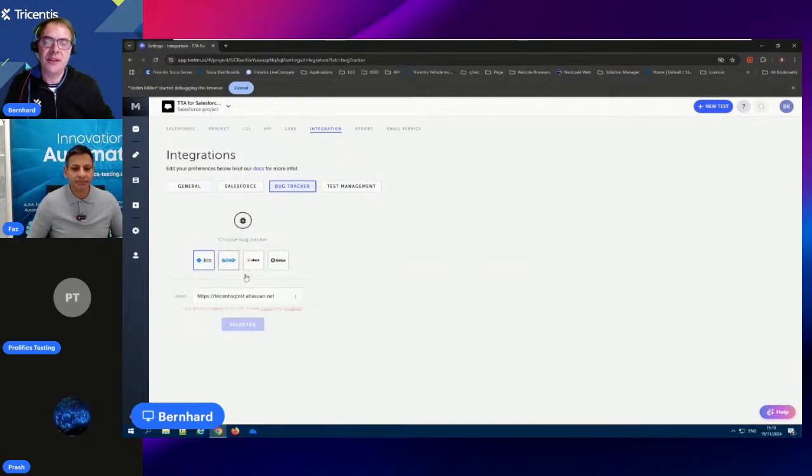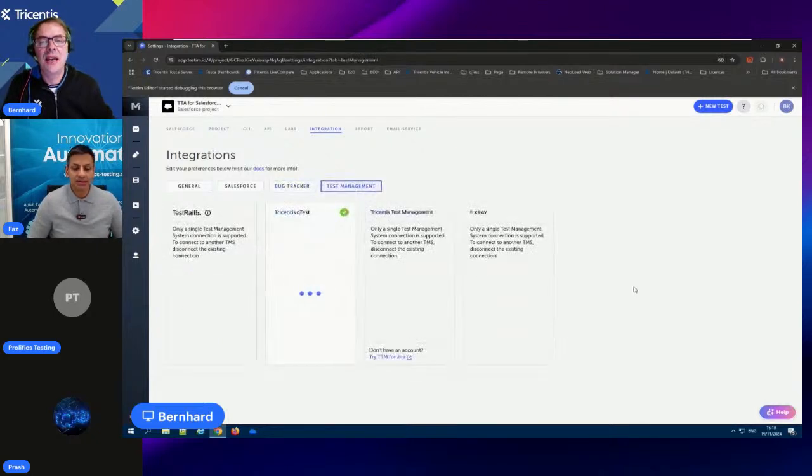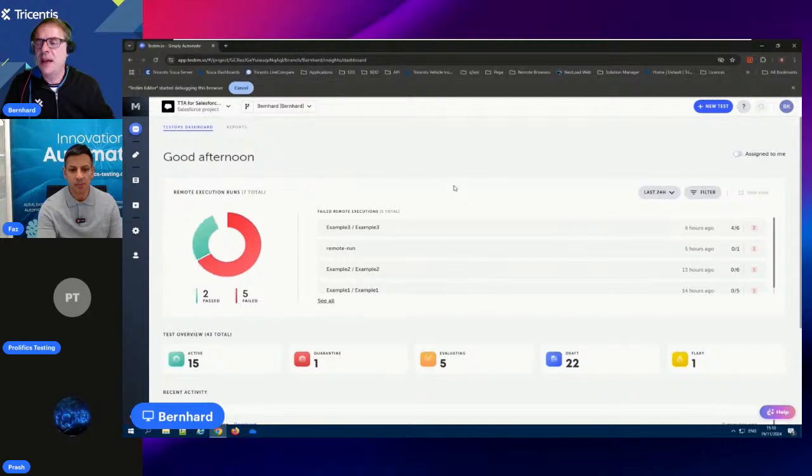We also have a number of different bug trackers. And obviously, from a test management perspective, we have our own products with qTest and Tricentis Test Management, which is basically the Jira plugin, but also popular competitors like Xray and TestRail. Integrations, again, if you are keen on a particular integration, please talk to us before making a decision. And that is primarily the solution as it is.